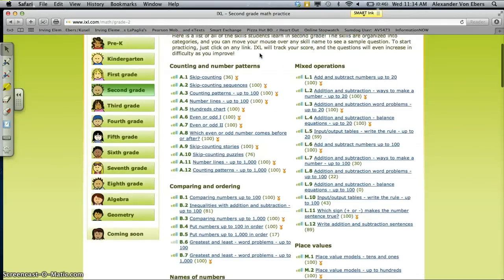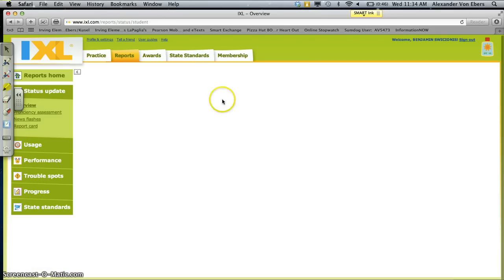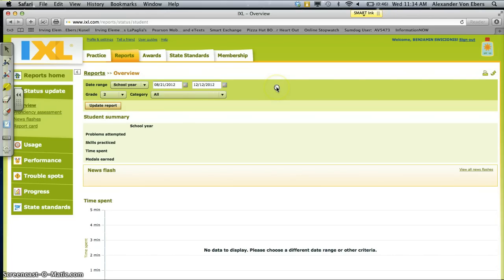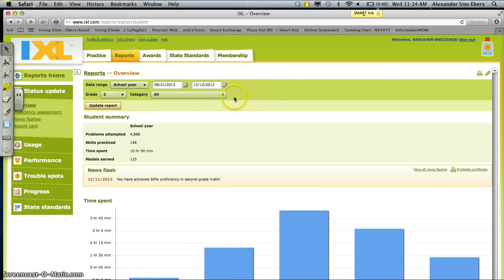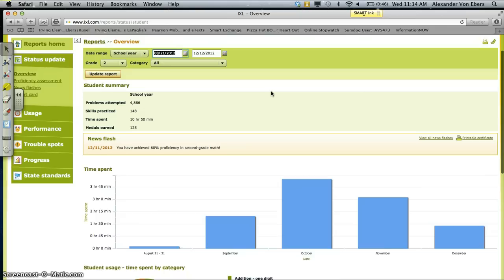So when you go back to the top, this is where you really can look at and see what they've been doing. The thing you want to look at is reports. So you can click on reports, and then it comes up with all these different reports that you can look at. So I want to just show you a quick few of them. So you want to have the date range being the full school year. So you can change that by clicking here if you need to. So this is the school year. You can see what they've done in school and at home the whole entire year.